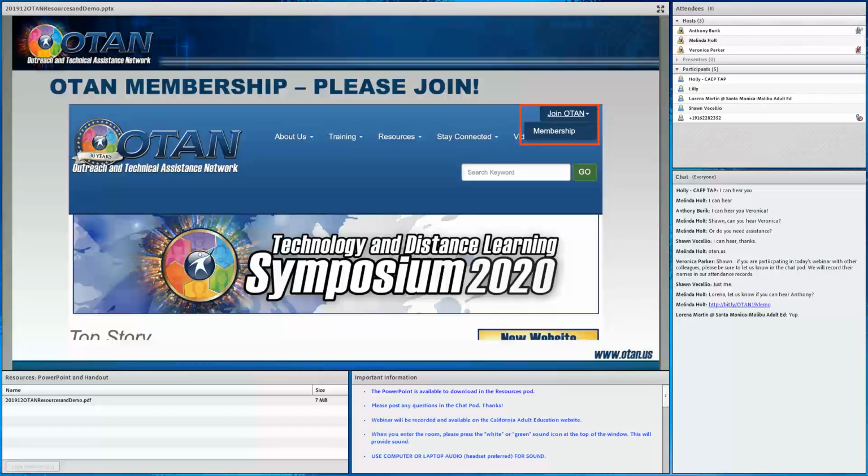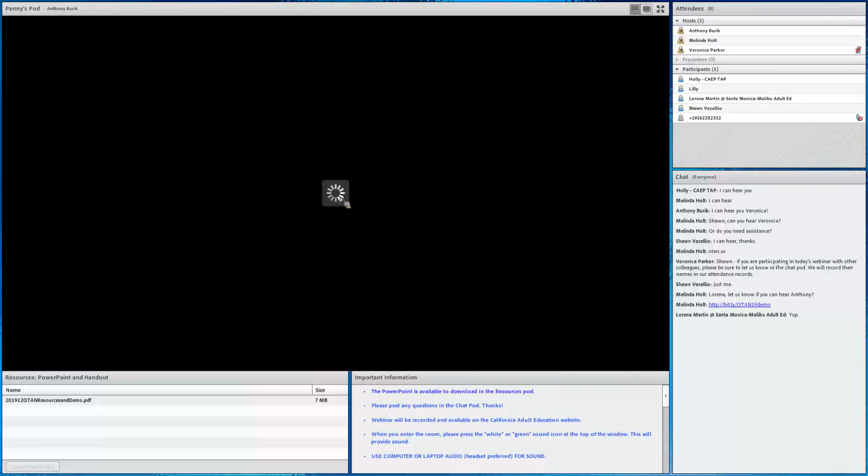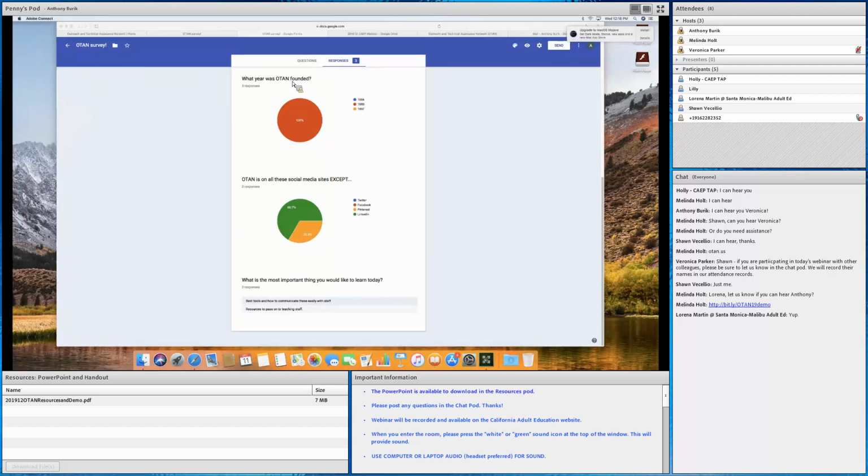Okay, so let's start with the OTAN membership and how to become a member of the OTAN website. So again, if you're on the website in the upper right-hand corner, you'll see a little Join OTAN drop-down button. If you click on that drop-down, you'll get this membership button. When you click on the membership button, it will bring you to a page. I'm going to switch us over to the website so we can take a look and see what that page includes.